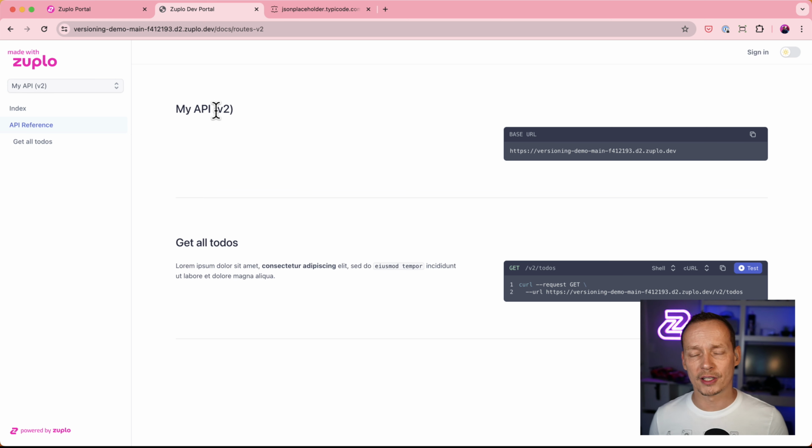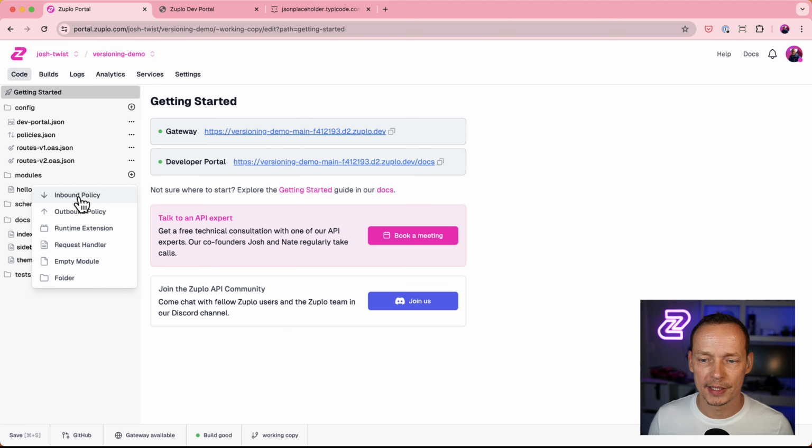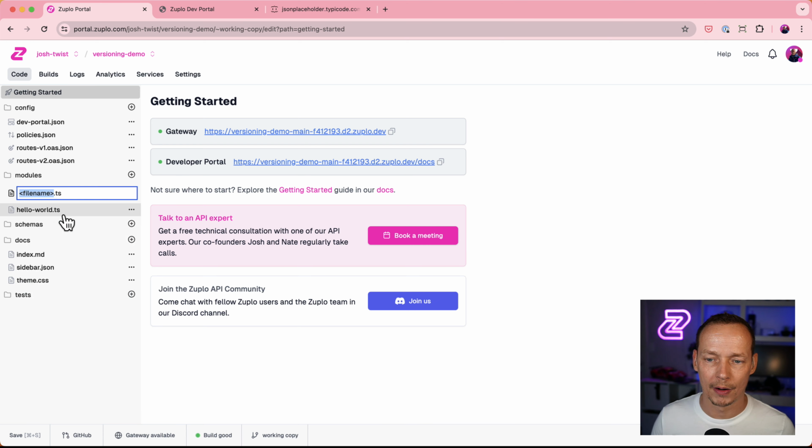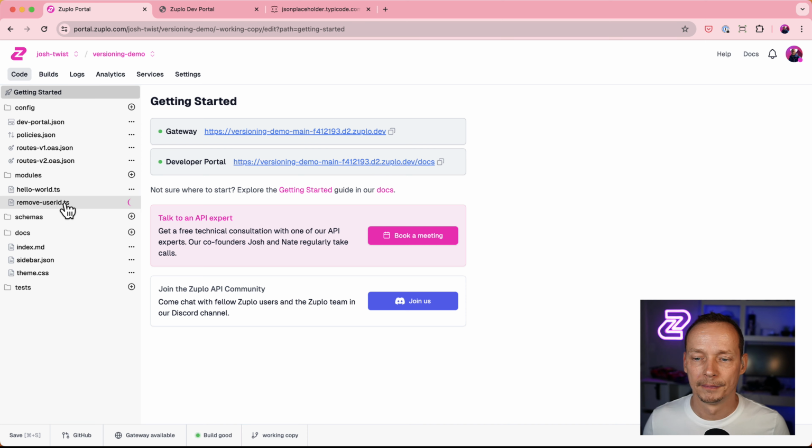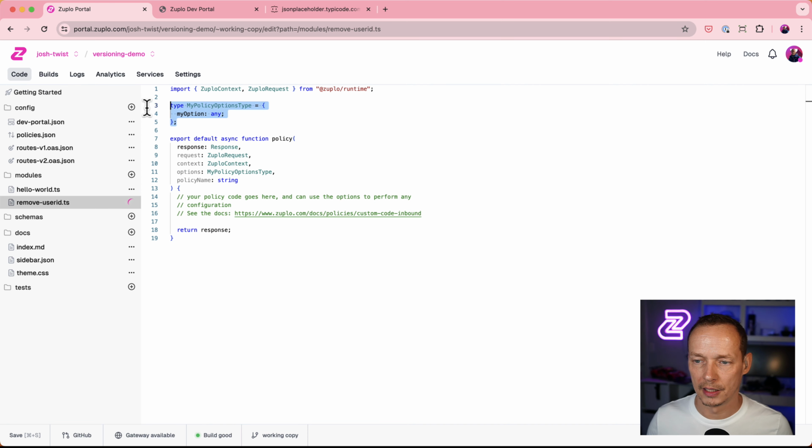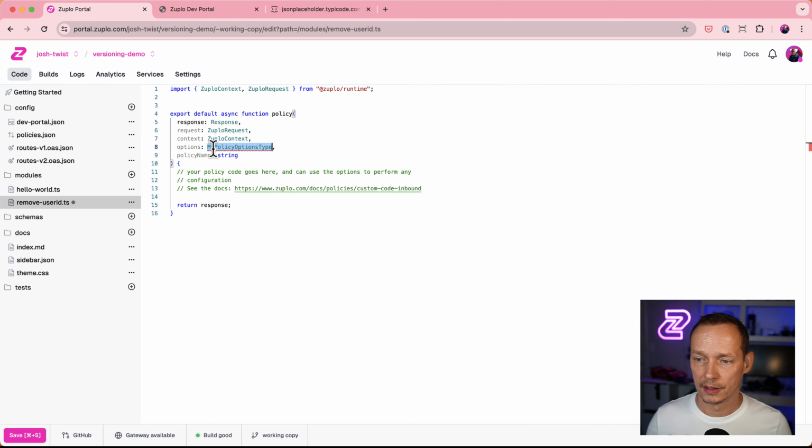So let's say that we've just decided that we want to make this change, but we don't want to change the backend. Well, you can actually make the API behave differently in Zuplo itself. So what we're going to do is add a new outbound policy actually called remove user ID. And I don't need any options for this. So I can make that a type never.